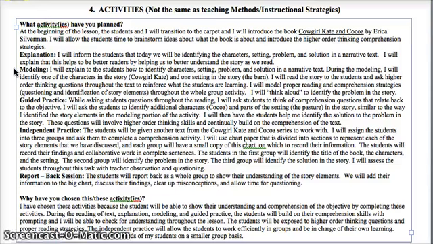I will read the story to the students and ask higher order thinking questions throughout the text to reinforce what the students are learning. I will model proper reading and comprehension strategies such as questioning and identifying the story elements throughout the whole group activity. I will think aloud to identify the problem in the story.